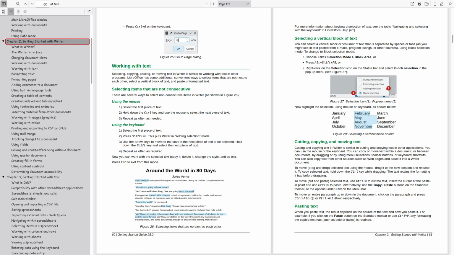Figure 26. Selecting items that are not next to each other. For more information about keyboard selection of text, see the topic Navigating and Selecting with a Keyboard in LibreOffice Help, F1. Selecting a vertical block of text.